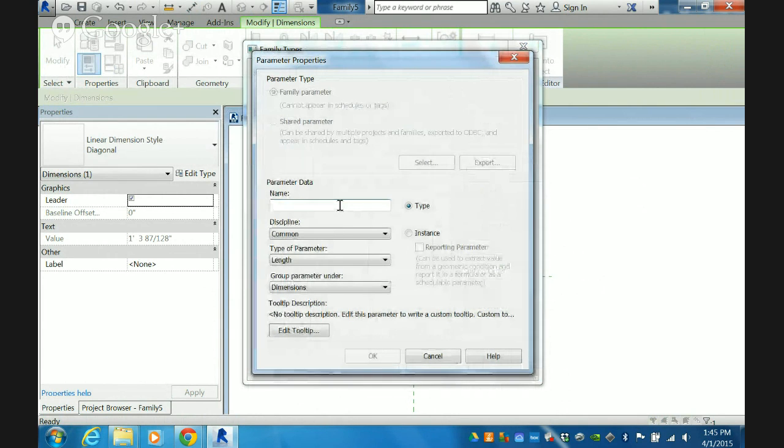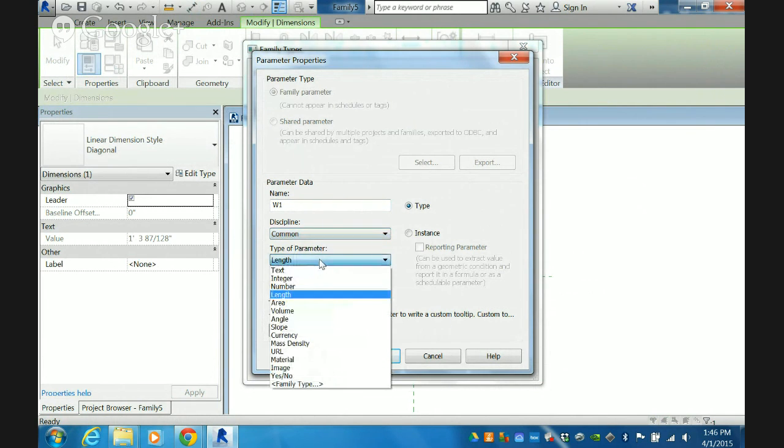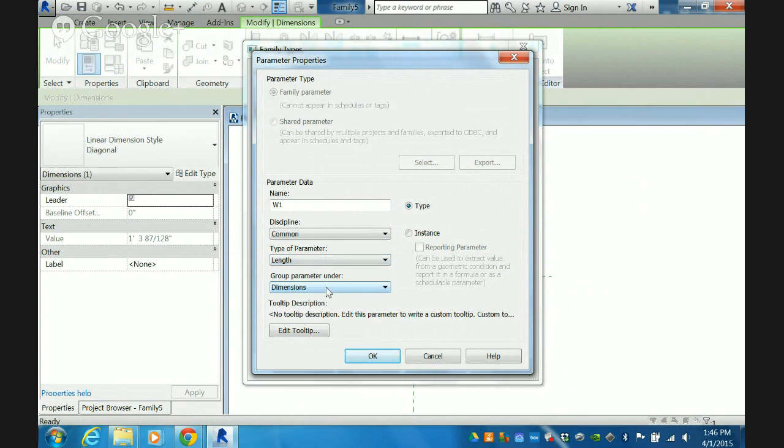And we're going to do 2 types of parameters. We're going to do a type parameter and an instance parameter. That way I can showcase what the differences are between the 2. So the first one we're going to call width 1. We're going to leave it as common. We don't have to really mess around with any of these other things. Type of parameter, we've got a lot of options here that are available to us. For this guy, we're just going to leave him as a length, because that's what he is. We're going to group him under dimensions. We'll leave him as a type.